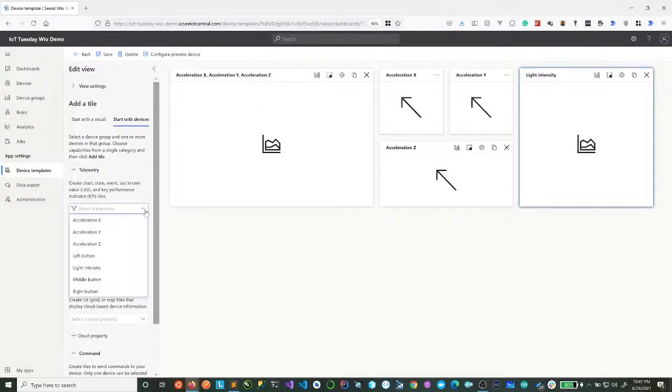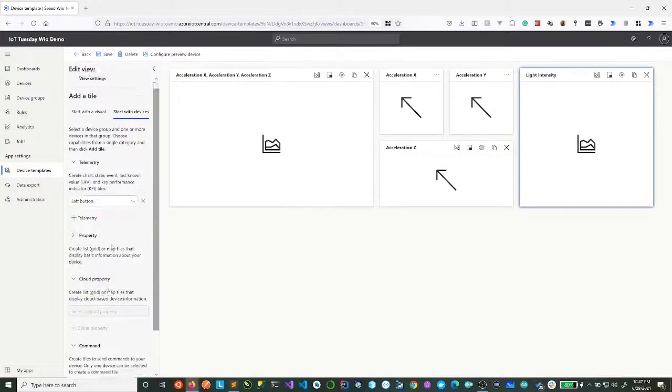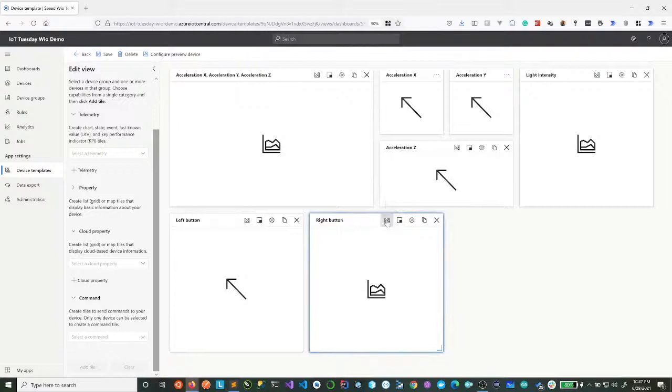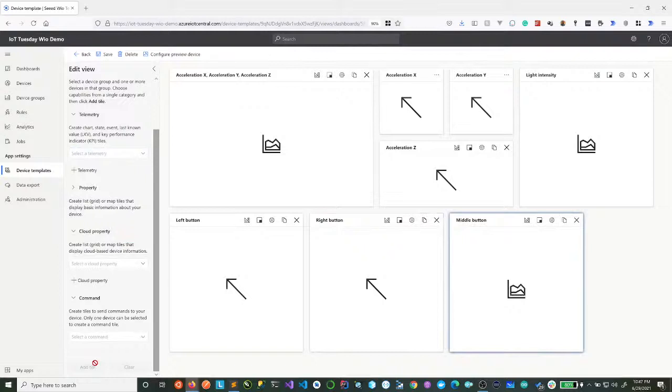So select the telemetry. Let's start here with the left button. Add it to the tile, and then we'll change this to a KPI. Then the right button, let's add this, and change this to a KPI, and then the center button. So select here the middle button, add a tile, all right? And then let's make this also a KPI.